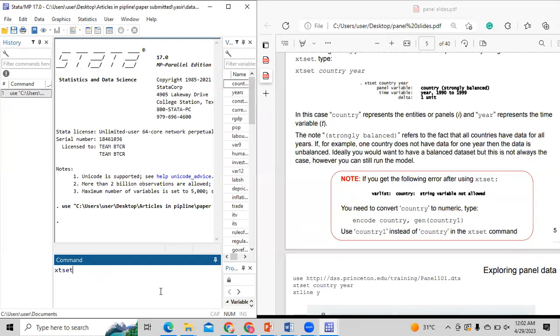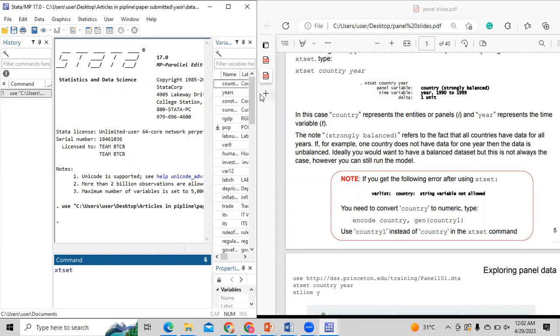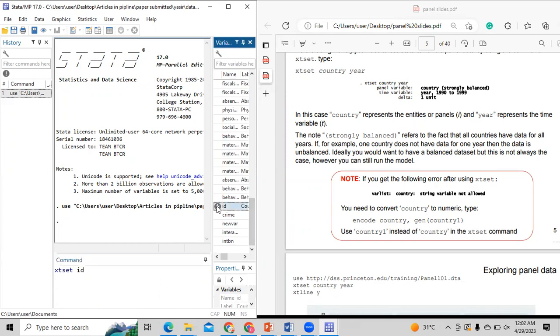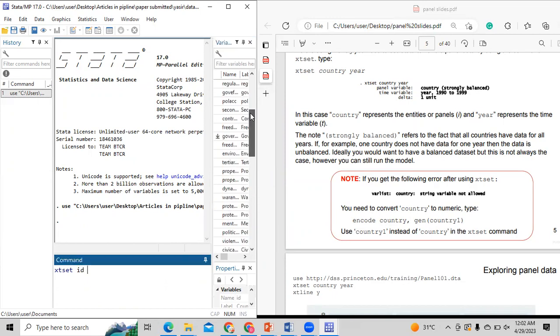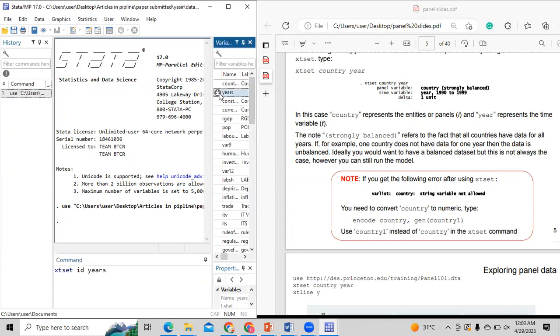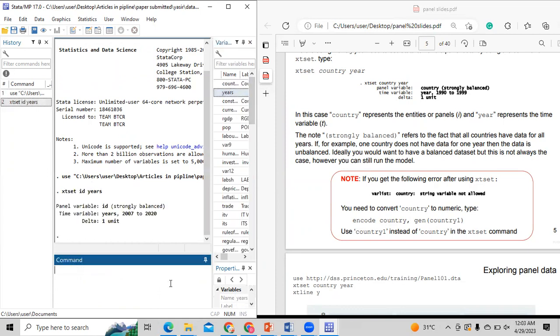xtset id. id is that column in which you have put countries 1, 1, 1, 2, 2, 2, 3. And the other is xtset id and years. Years column has all the years in it. And then you're going to say enter.